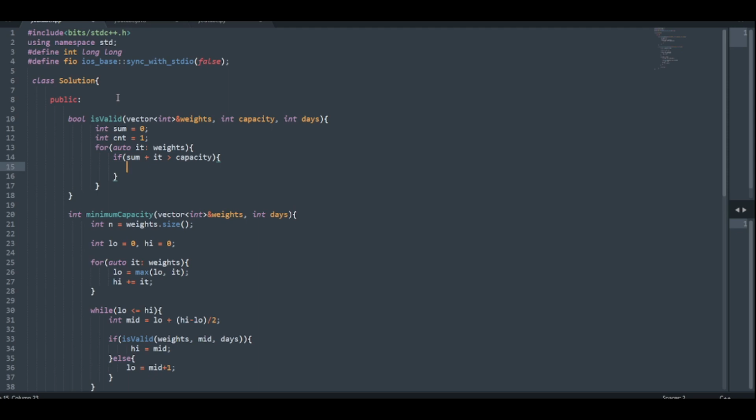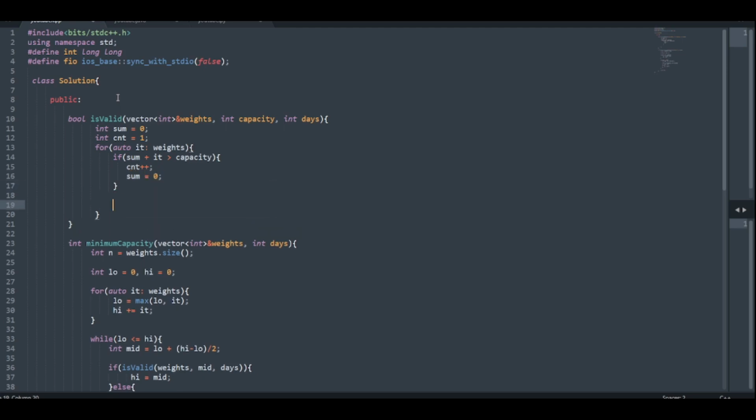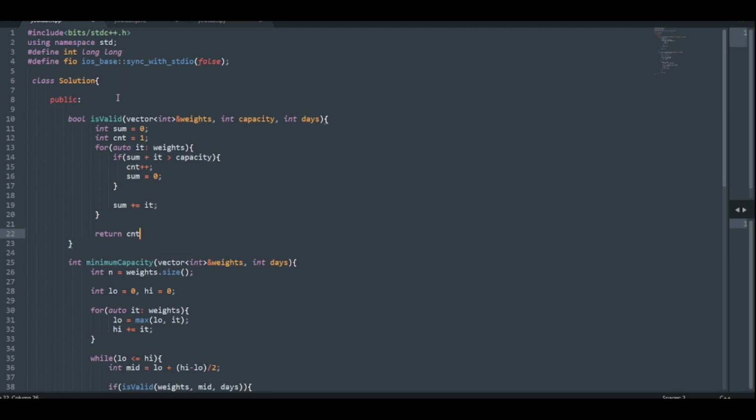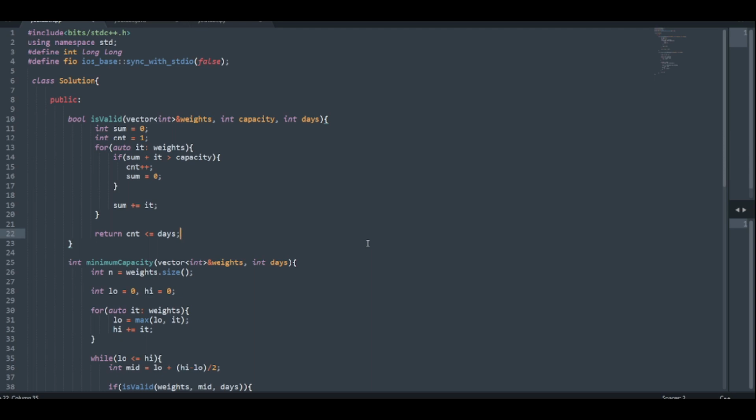Now it will be incremented by 1 because we have to wait for yet another day to ship this packet with weight it, and the sum will be initialized to 0 and put this item into the ship here. That means add it to the sum, and return true if the number of days that we have taken to transfer the goods is less than or equal to the given days. Otherwise return false. So that's all. This is the implementation of the solution in C++.